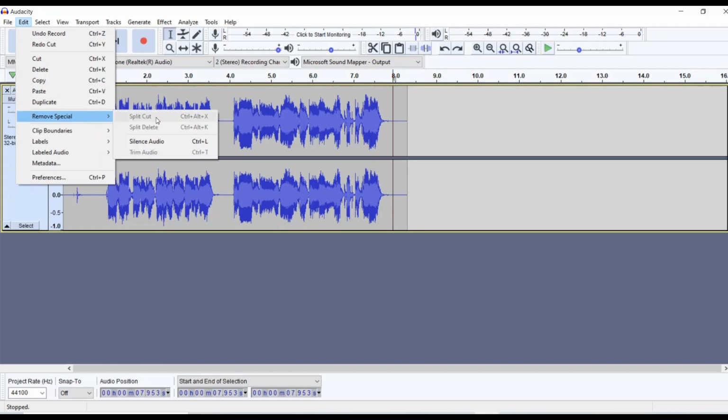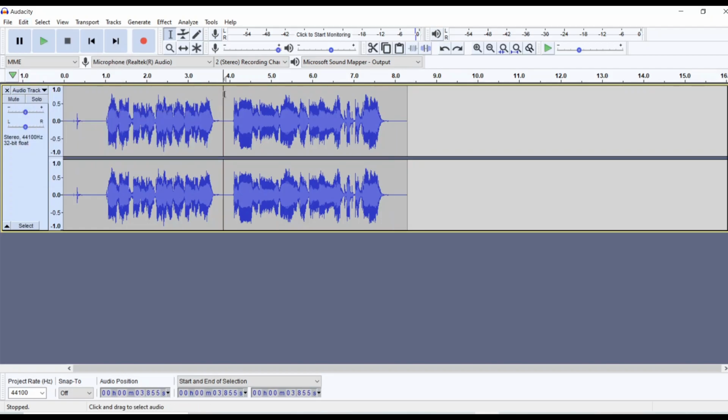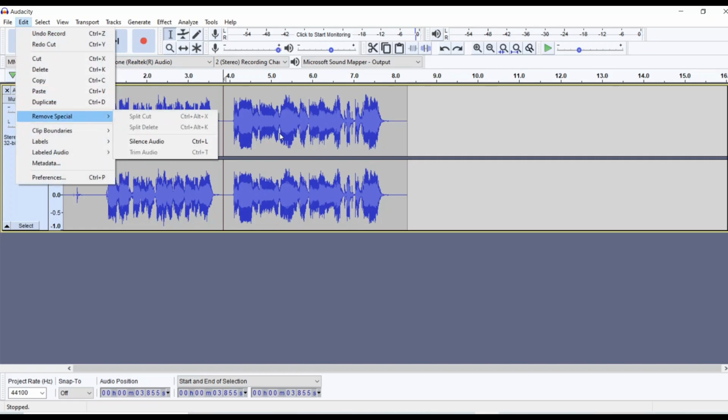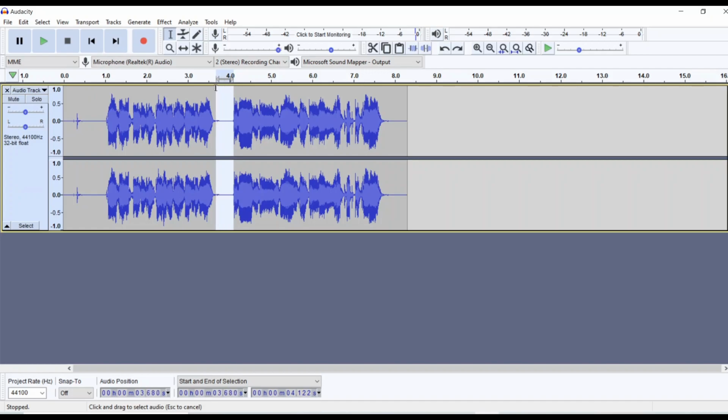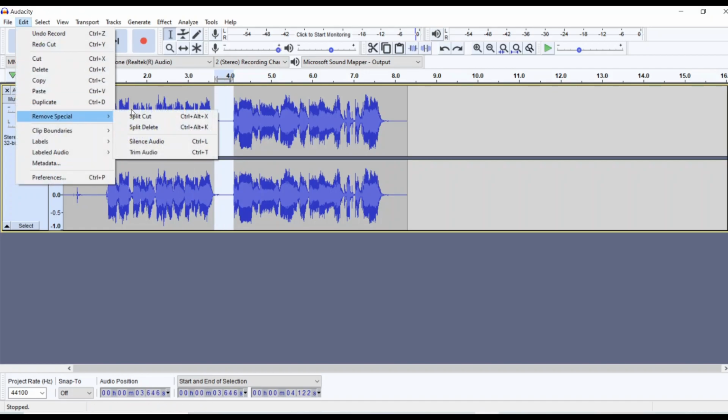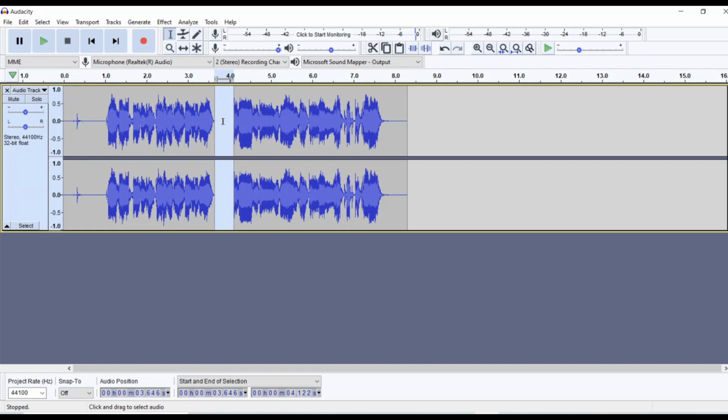Remove Special is for when you want to make changes. For example, this recording is just a single track. If I want to cut it into a couple of other tracks, I just need to make a selection, and I can do Split Cut. So basically it has removed it and divided it into two portions. You can see the first part, then the silent, removed part, and this is the last part. So I'm going to use undo again, and this is in the original form now.